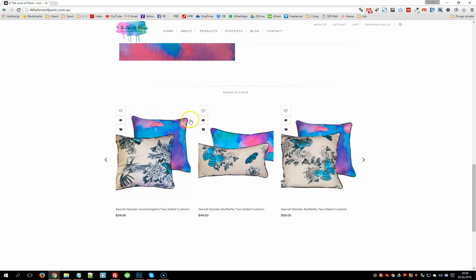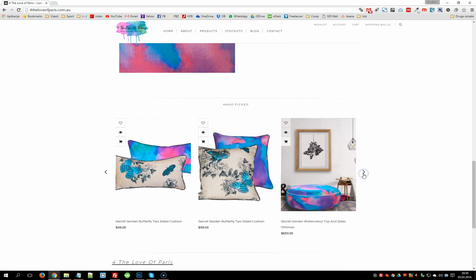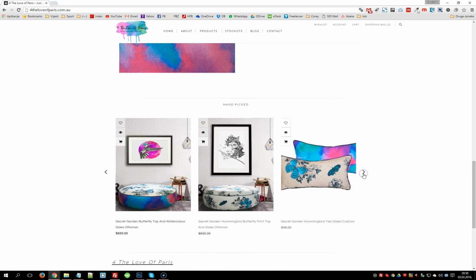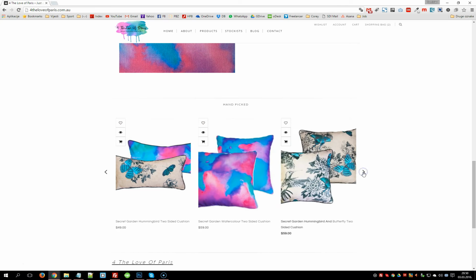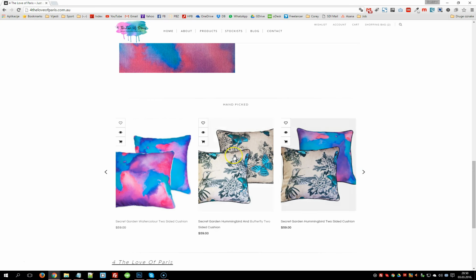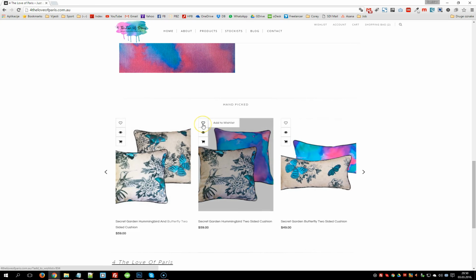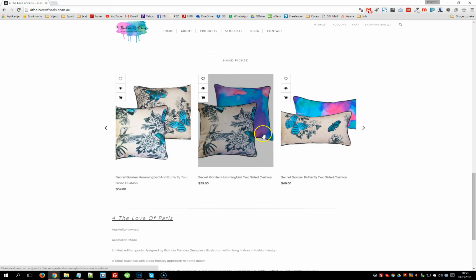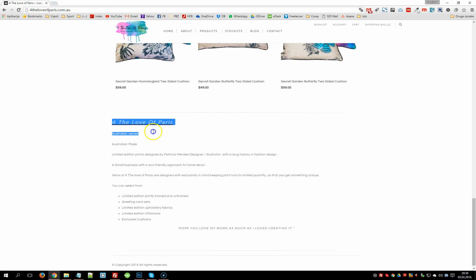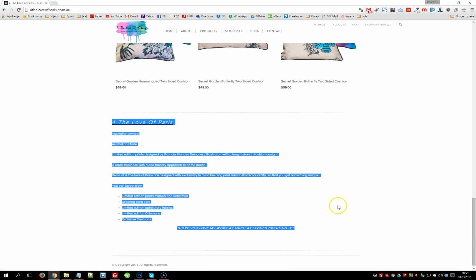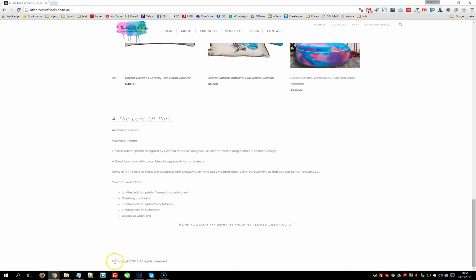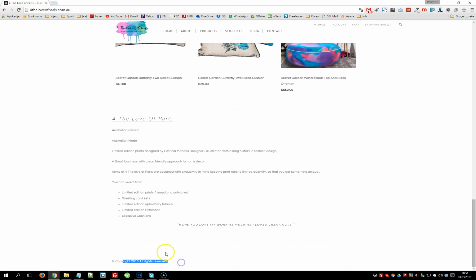Underneath that, we have a product slider, which suggests some other products to the clients, customers, which is very useful. We can directly add it here to our cart, or make a quick view, or add to wish list. Underneath that, there's a simple text box with text. And all the way in the footer, we have copyright with all rights reserved.